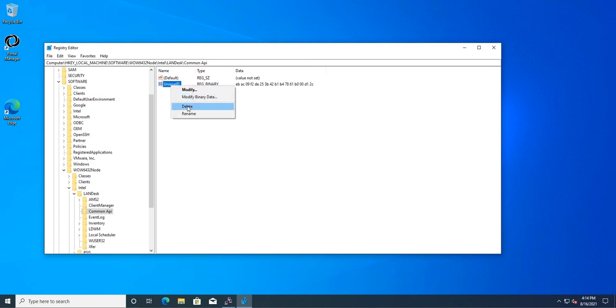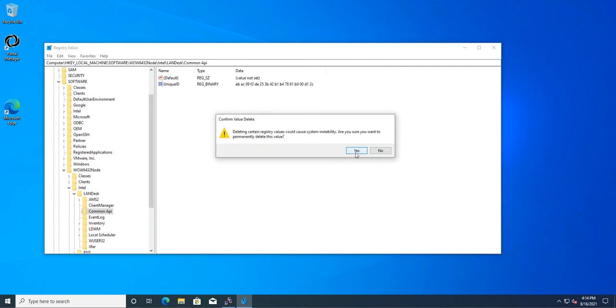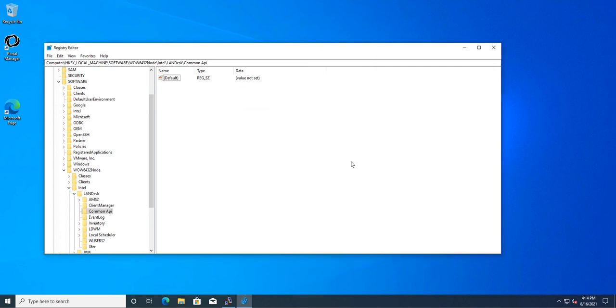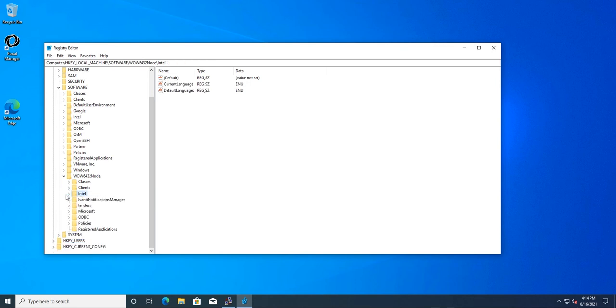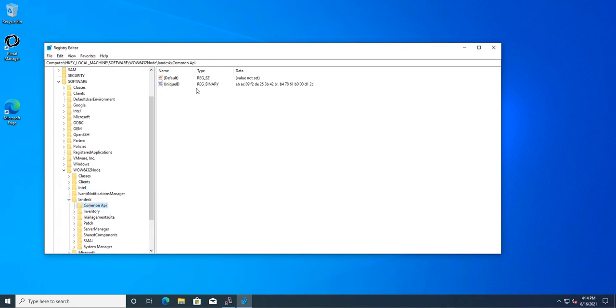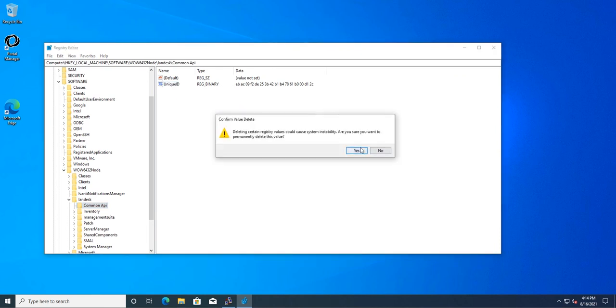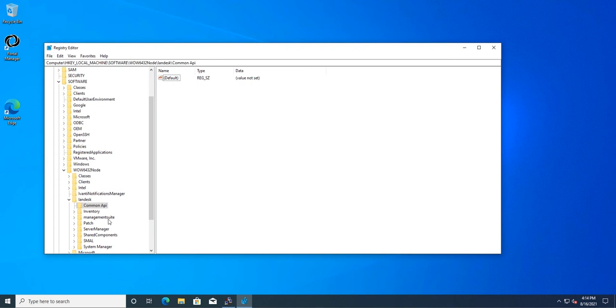All right, we're going to delete this. Don't want any uniqueness. We don't want anything identifying this computer. We want to save that all for after the image is done. Next, we're going to go down to LANDesk and Common API. Same thing here, unique ID. Let's get rid of that. Great, that's gone. Next, we're going to go to Inventory, Logon History, and then Logons. This one's not quite as important because it's just keeping track of who the primary owner might be, but still, we'll just get rid of them here.